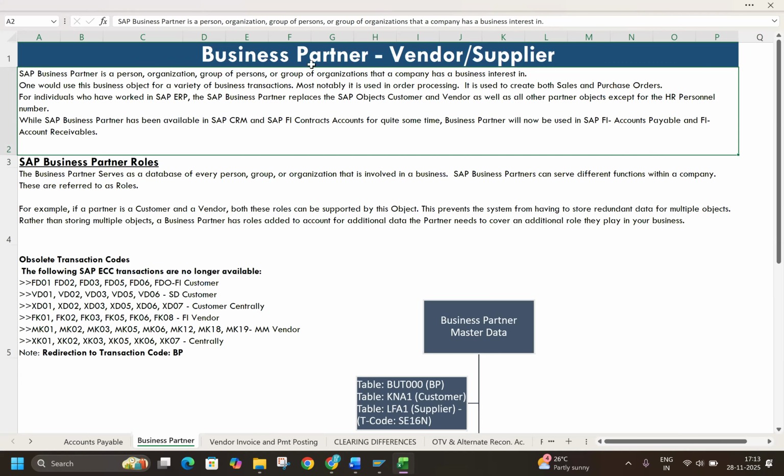So this is the vendor. Next, in the same way, we are going to create customer master data in accounts receivable. For individuals who have worked in SAP ERP, the SAP business partner replaces the SAP objects customer and vendor, as well as all other partner objects except for HR personal number. So this business partner will be used by all the different objects except HR.